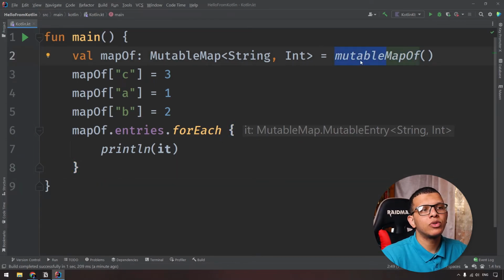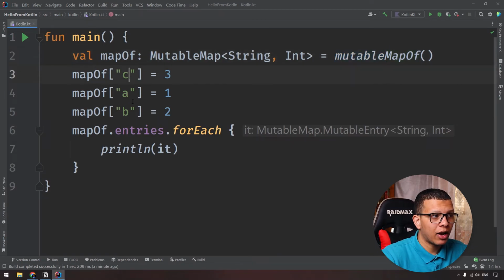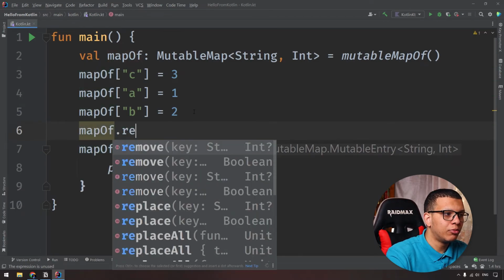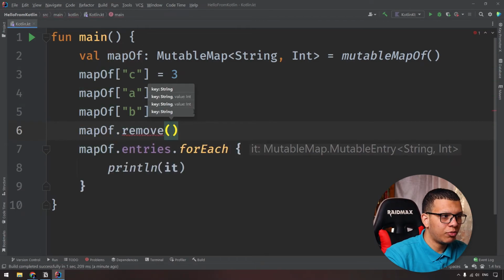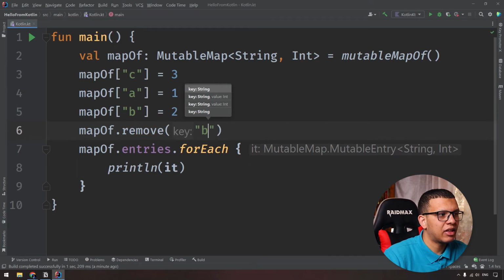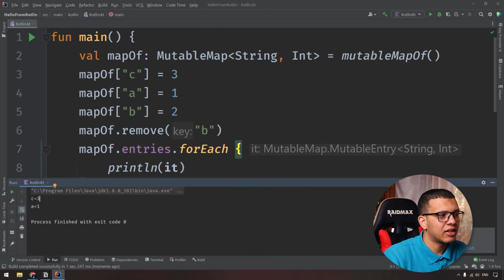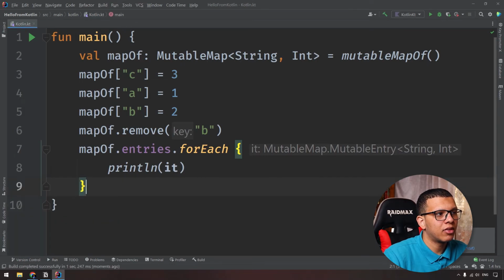As I told you, there is always a difference between a mutable map and the read-only map. So with a mutable map, you can add things to it, and also you can delete things from it, okay? So if you want to remove something, if you want to remove the B, something like that, run it, you won't see that B here, okay? Just A and C, okay? So that's the thing to remember.